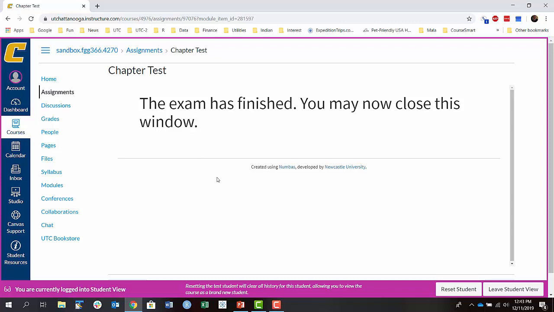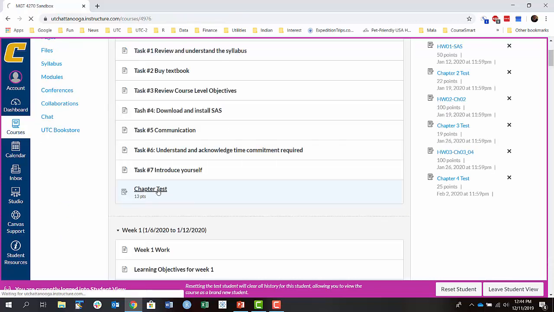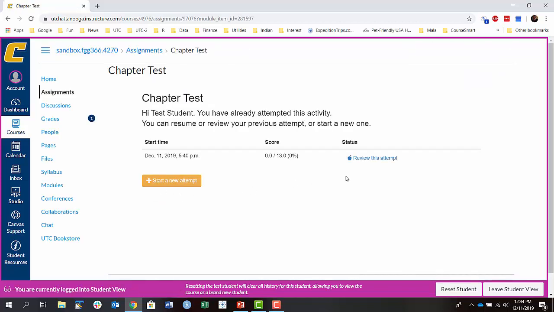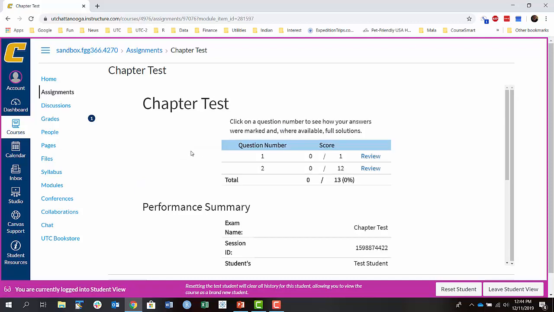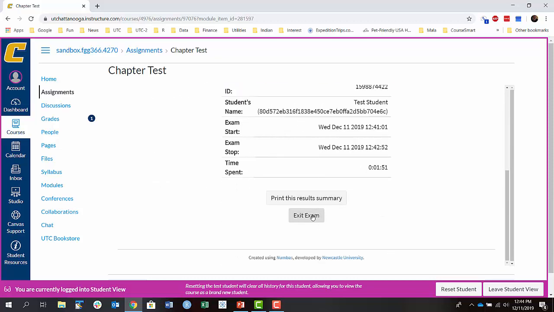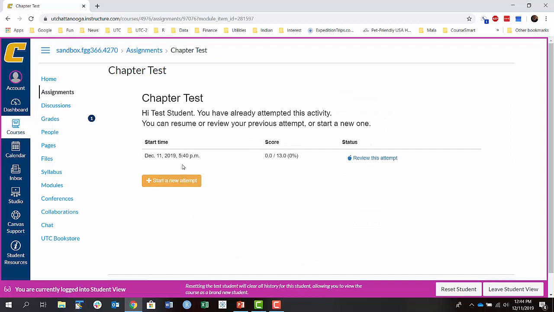So it's done. Now if you want to avail of the second attempt, then you go back to the test. Okay, click the chapter test. Now this time it'll show you the first attempt. You can go back and review the attempt if you like. Okay, so it's going to show you the same front, the summary results, and you can go in and review, or you can say I want to start a new attempt.